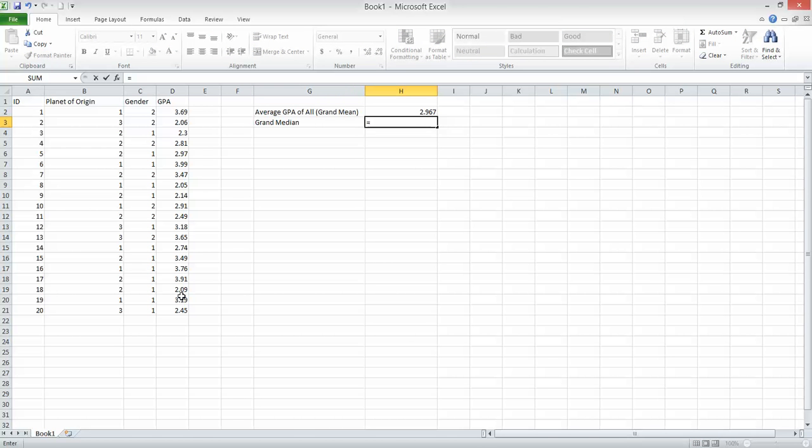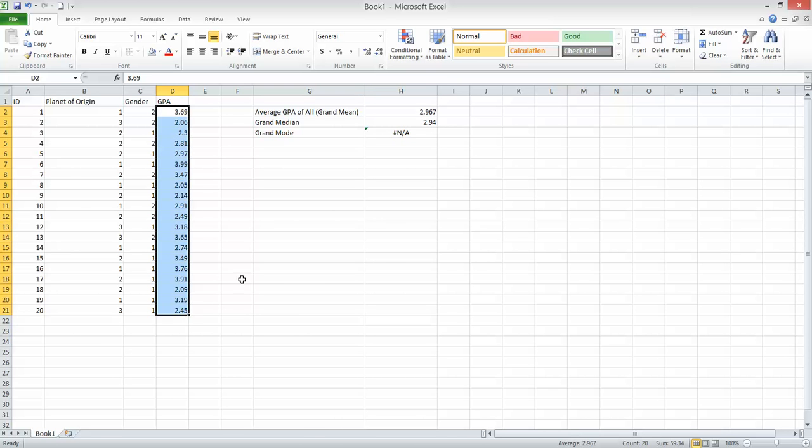I can do this same thing to calculate the grand median. I go equals median, parenthesis, same group, enter, and the grand mode. Now it'll be interesting to see what happens here. Equals mode, parenthesis, and then select, and then end parenthesis. Not applicable because none of these numbers precisely match. However, notice how close the mean and the median are. So we could probably assume that this is on a somewhat normal distribution and the mode is somewhere around 2.9.